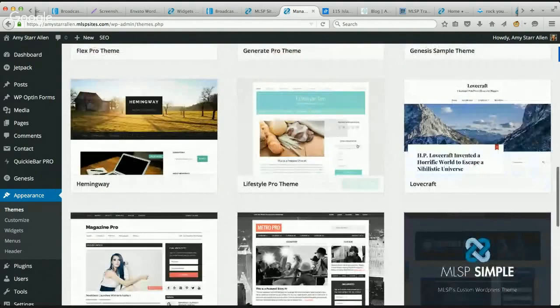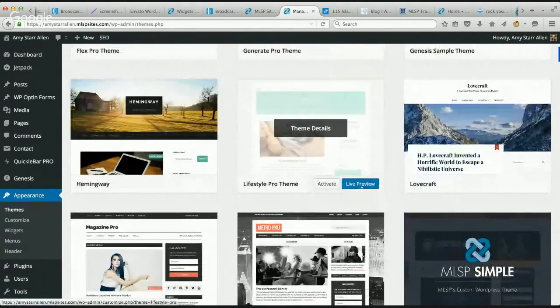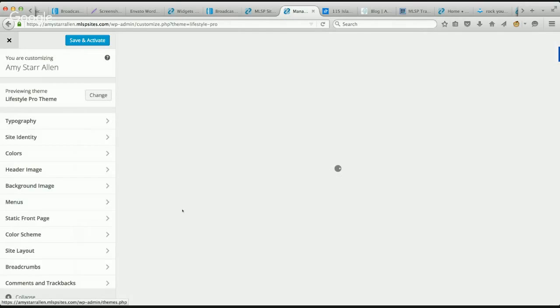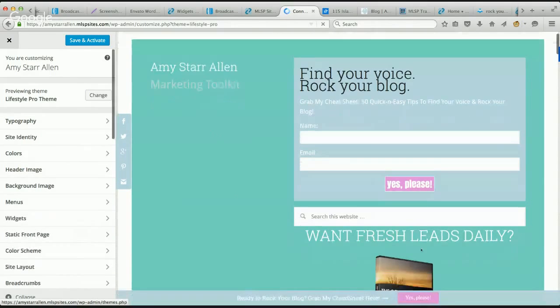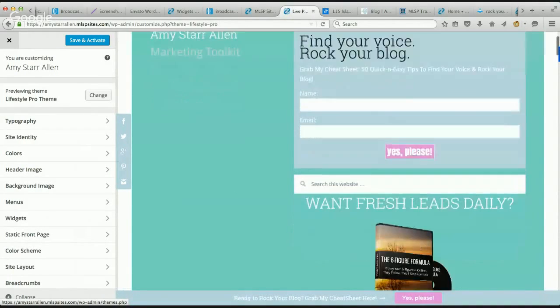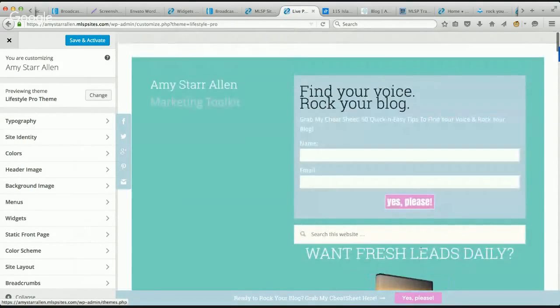So you can go through, and if you want to look at a live preview of any of these, you just click on live preview and it'll give you a live preview. And so, if you don't want to commit and actually activate a theme, you can look at a preview. And inside of the preview, you can see what it's done is it's carried my stuff over, and it looks really weird because it's not customized. Like I would need to go back and customize stuff.